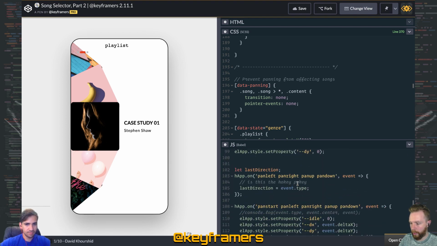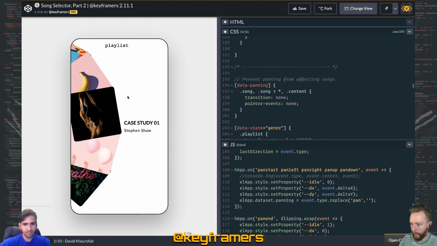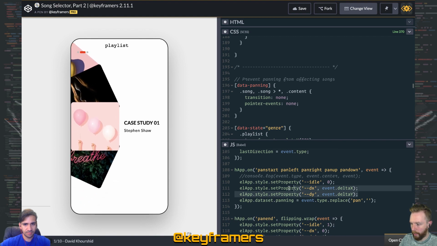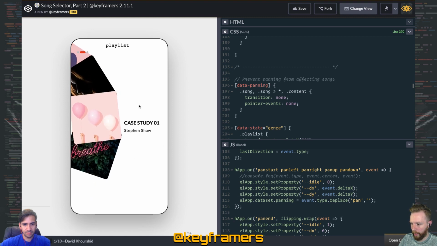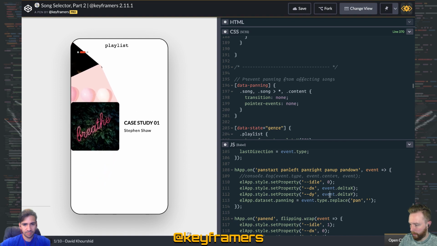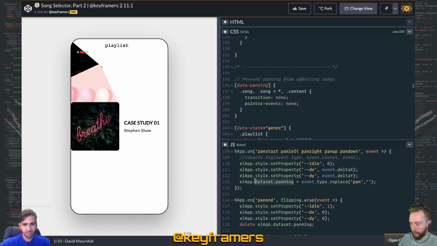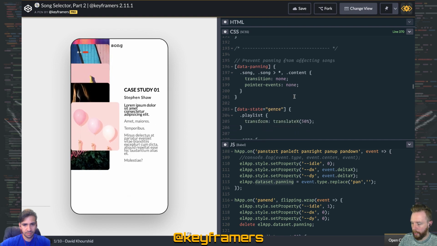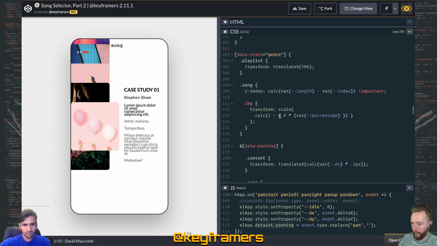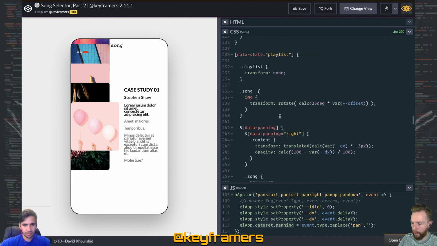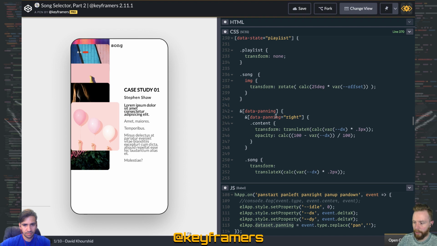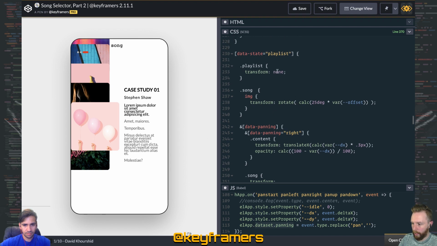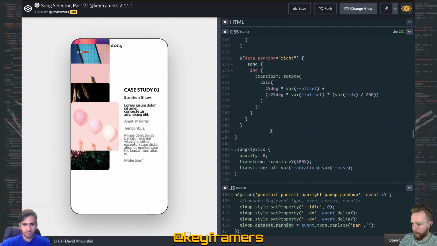Whenever those touch events or pan events are happening, we get dx and dy set, which is the distance the cursor is traveling. And we also set the data panning attribute to whichever direction is being panned, so up or down, left or right, and so we can target based on that. If it doesn't matter what direction we're panning, and we just want something based on the dx and dy, we can just look at the data panning attribute.